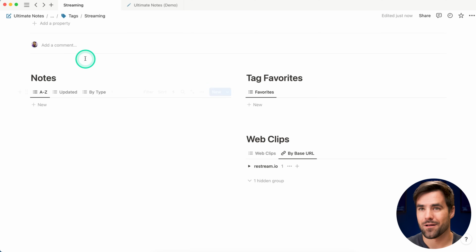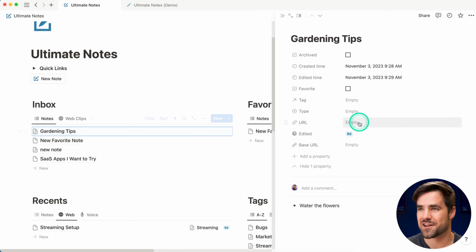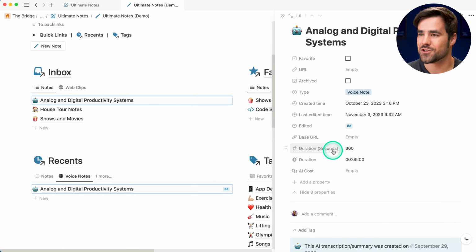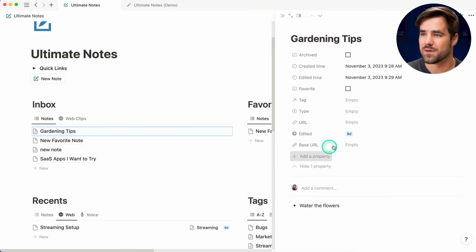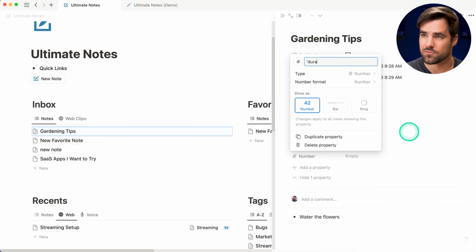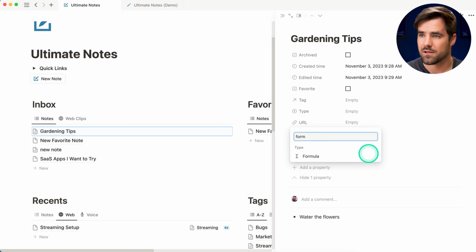All right, moving right along, we're gonna head back to the Ultimate Notes dashboard here, open up yet another random note from our inbox, and now we wanna make that duration, seconds, duration, and AI cost group of properties. So these two are gonna be numbers. I'm just gonna go ahead and create them like so. We'll find our number property type. I'll call this duration seconds, and I'll keep that as a number, and then I'm gonna add another formula property called duration.